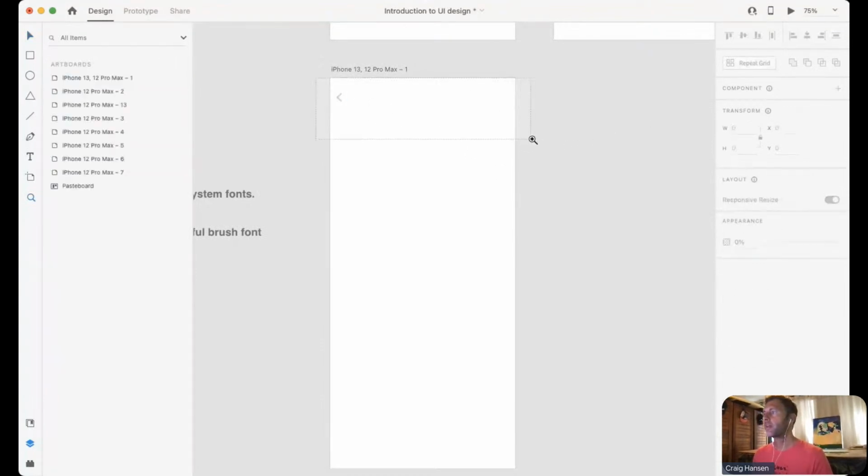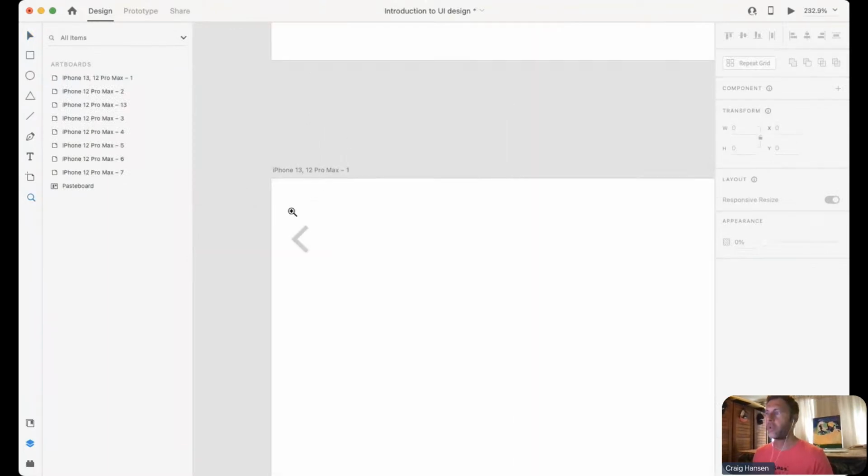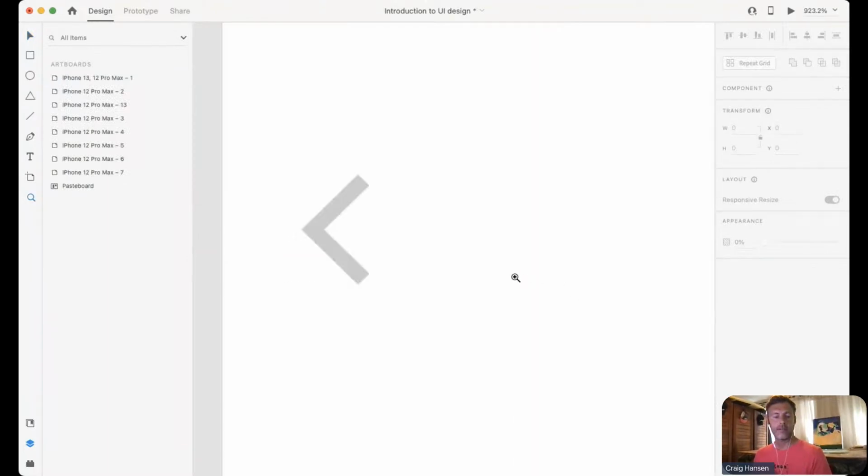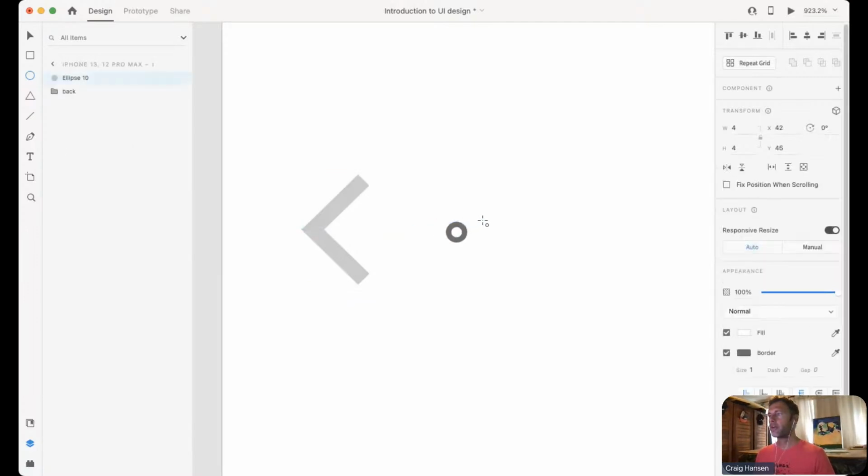So then I'm going to zoom back in, way in. There we go. And I'm going to hit E for ellipse. And do you see how it made that little blue guide? XD is great that way. It tells me where things are centered. So it's telling me that's the absolute top, that's the absolute bottom, this is the center. And for that little kebab menu, I want it to be centered with my back button on the other side of the screen.